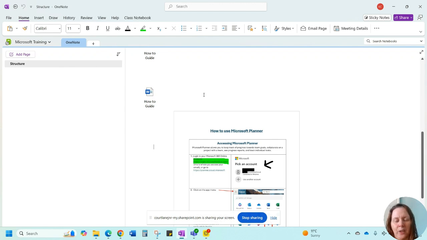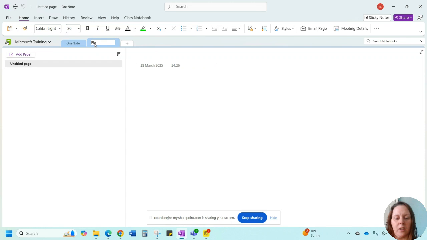In this video, I will show you how to organise your OneNote so that it's easier to find the notes that you're looking for. So as you can see at the moment, I've got my OneNote tab at the top that says structure. This actually belongs in the planner section. So I'm going to create a new section and call it planner.